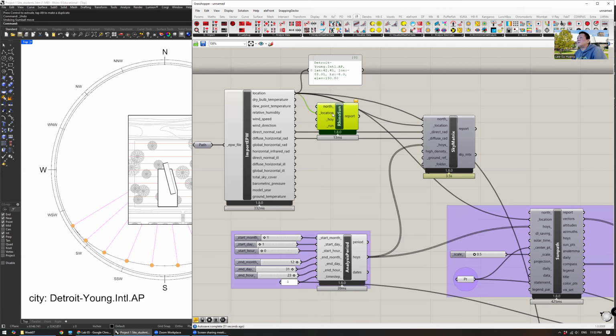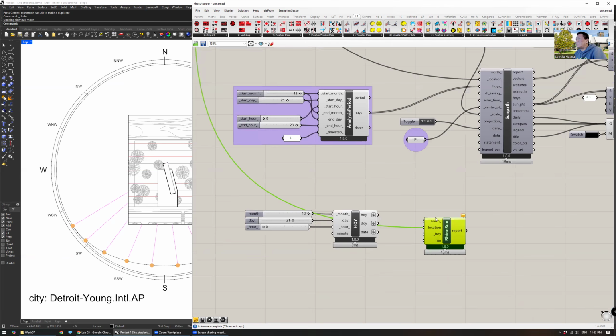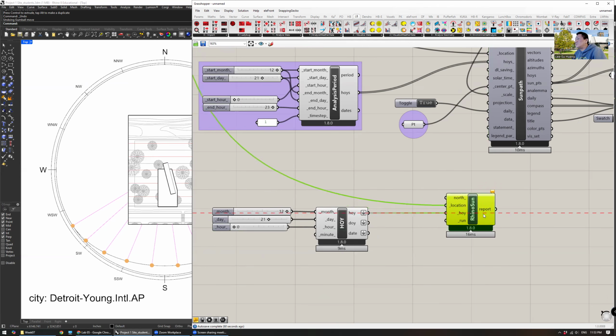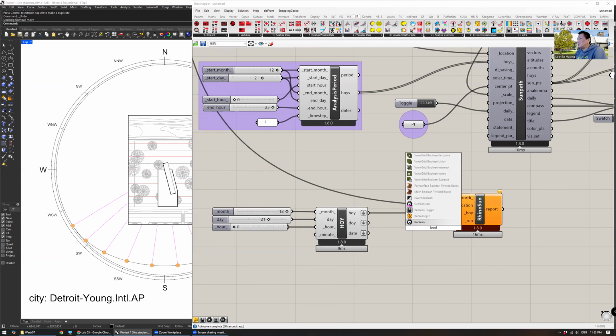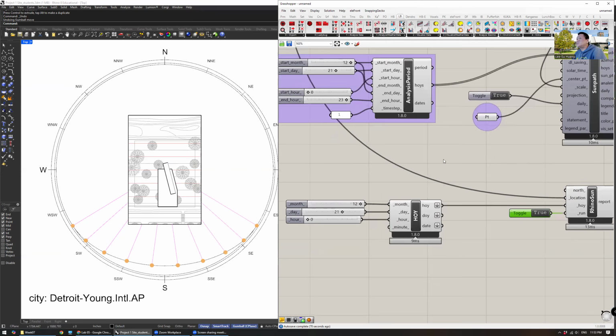Location, right? Which is Detroit. North, we can just leave empty because we know our orientation is correct. The hour goes into here. And then a Boolean toggle for the run. Okay. And then you set this to true.